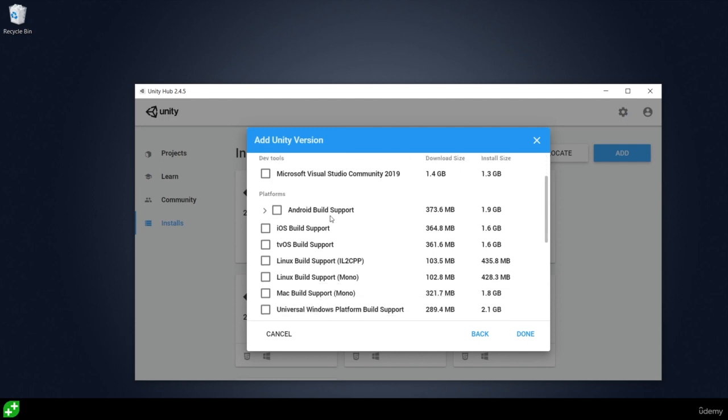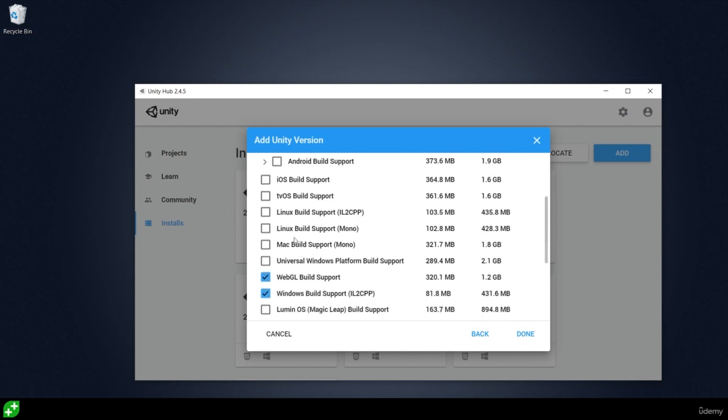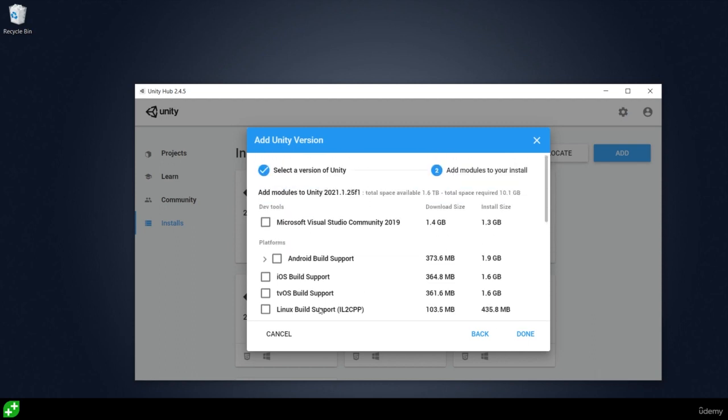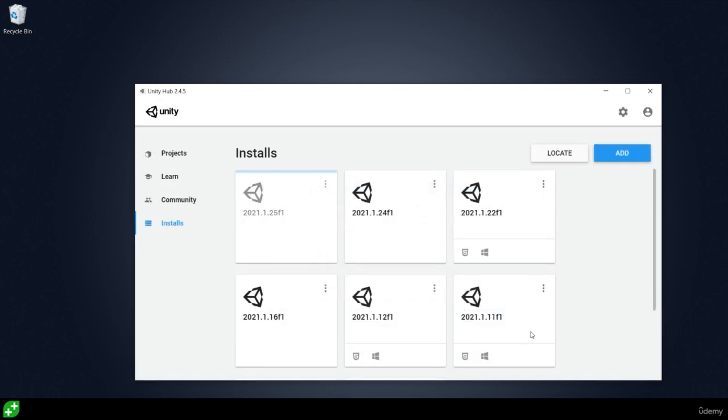And we also have some platform build support for different things like Android, iOS, Linux, Mac, and so on. By default, for a Windows build, we have the WebGL build support and Windows build support enabled. So I'm going to leave those as is, but I'm not going to worry about any of the other support options in this list. With our modules selected, if we go ahead and hit done, that will then install that version of Unity for us.